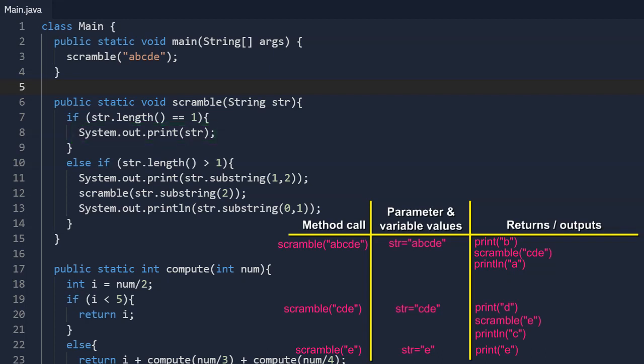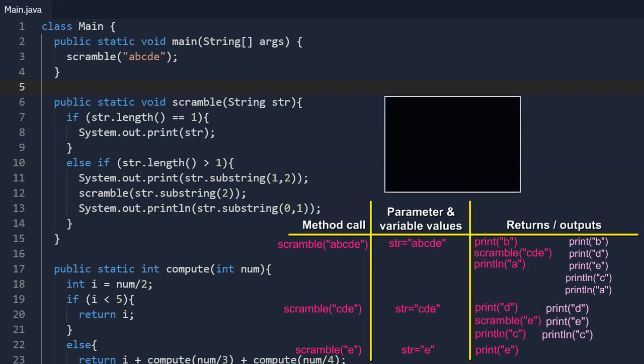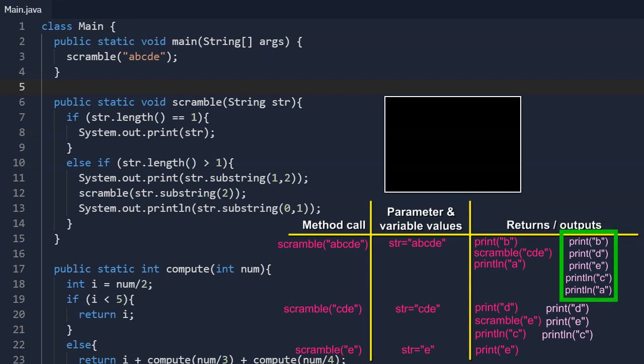At this point, we're basically done with our analysis because we've traced the output of every call we make to the recursive method. All we have to do now is work backwards, substituting each method call with its actual output. So first we'll replace scramble E with its output, a single print statement. Then we'll replace scramble CDE with these 3 lines of output. That means the call to scramble ABCDE, the call that kicked off this whole process, produces these 5 lines of output. So now we simply need to write down the result of those 5 operations, executed in the order shown.